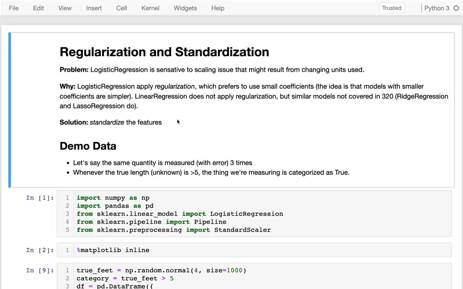So what would we really like? We don't want our model to be sensitive to units. We would like to standardize it in some way so that we have the same numbers going in regardless of what the original units were.